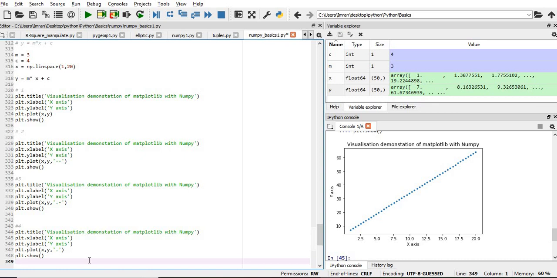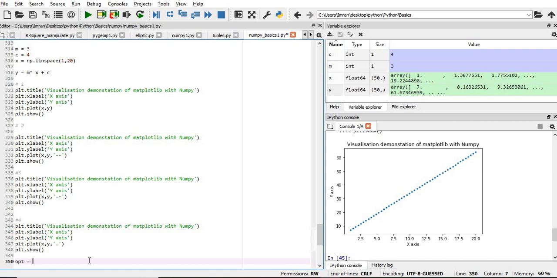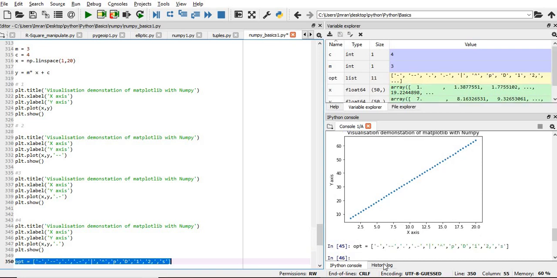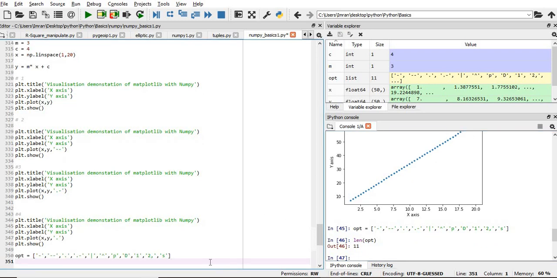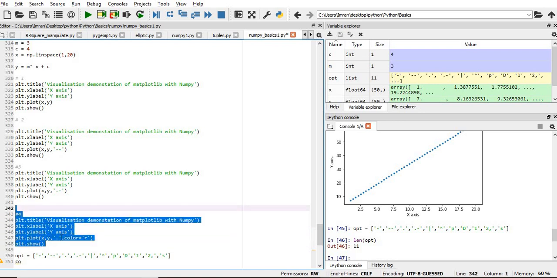In that case we'll create a list, options equals, and in that we'll have the simple options first. There are n number of things you can play with, so I'm just showing you a few of those. What is the length of opt? 11. There are 11 items. We will again create the color, because if we give comma color equals red and print, then it will be printed in red.